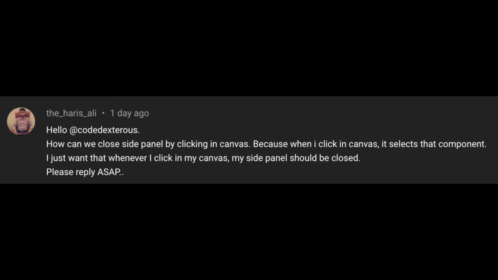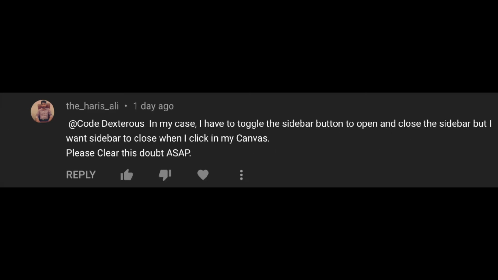A user has asked to hide the sidebar once a component is selected in the editor. So, today we will see how to do that. To hide the sidebar, I am first going to add a button on our top nav. On click of that, we will hide the sidebar. So let's start.